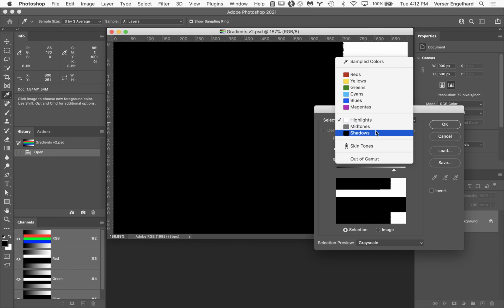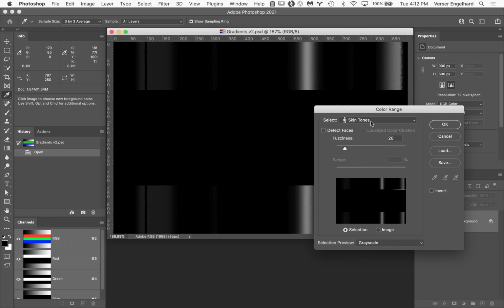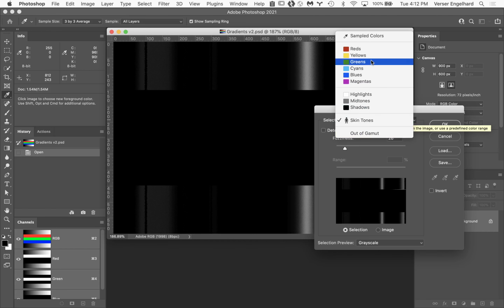You can do midtones and shadows the same way. You can do skin tones. Skin tones here are pretty much strictly Caucasian and worthless. I'd never use this thing. I don't suggest you ever use it. There's no reason. I'm going to go back up to the very top, though, to sampled colors.